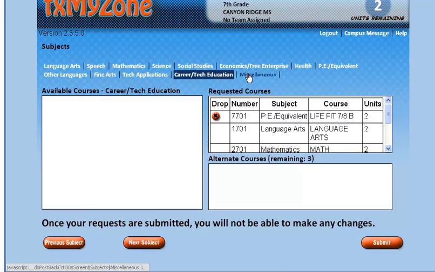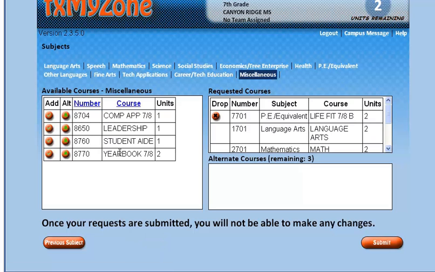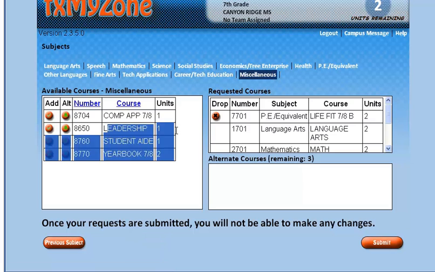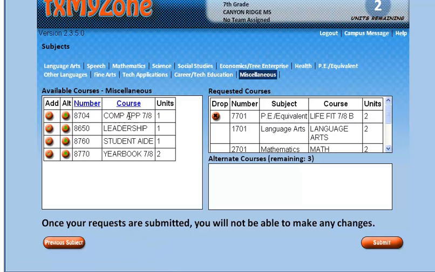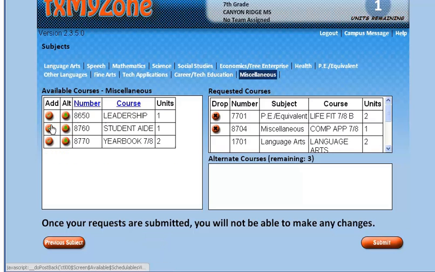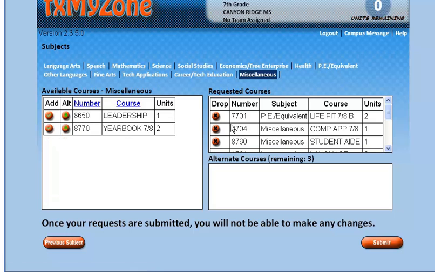If we come over here to, say, miscellaneous, that's where we come up with yearbook, which again is an application process, so only put that if you've gone through the process. Student aid, application process, leadership, and computer apps. So let's say I wanted to do a semester of leadership and a semester of computer, whoops, see I made a mistake there.